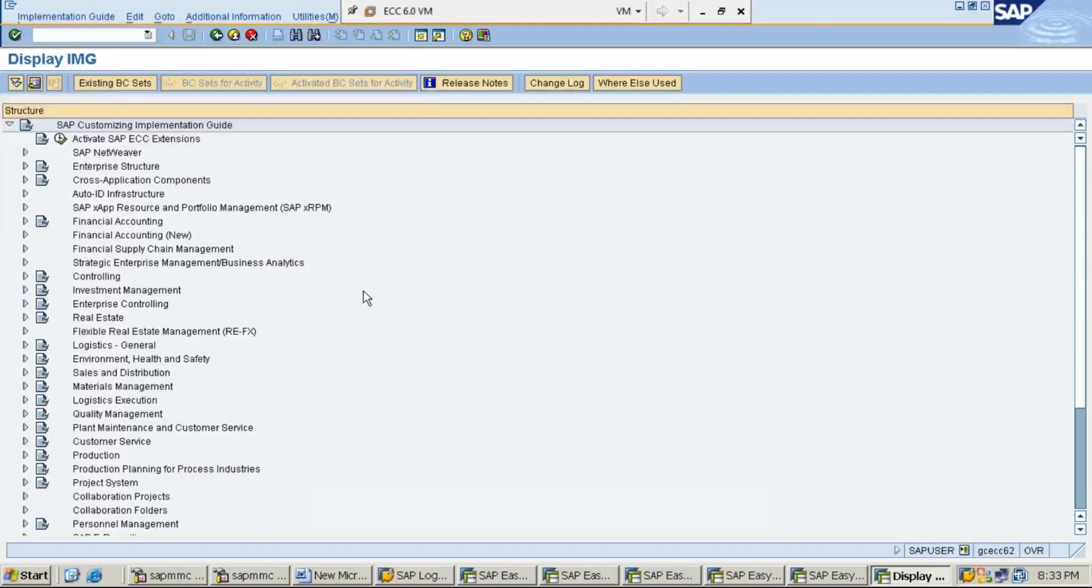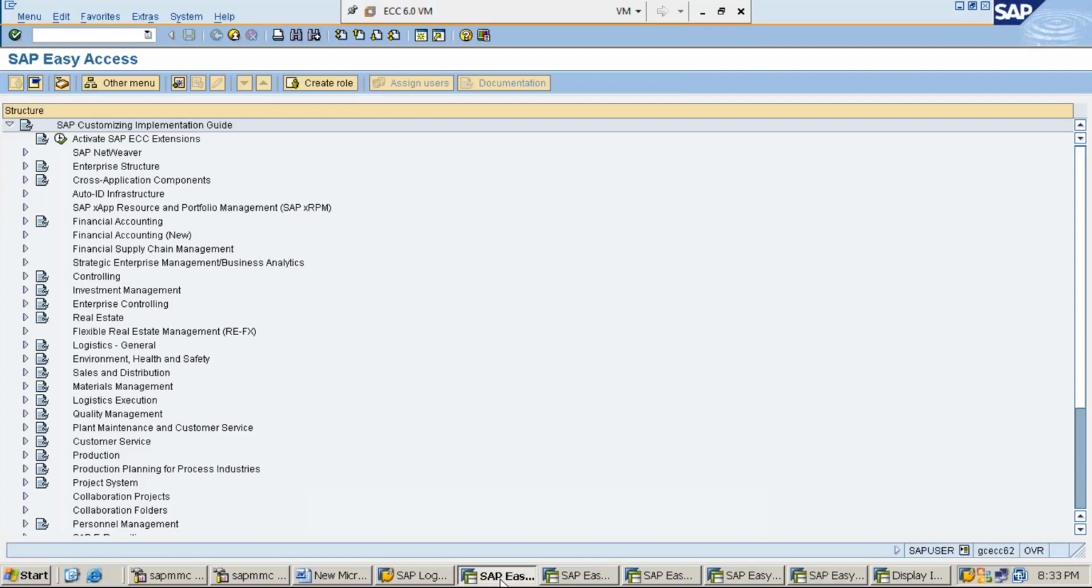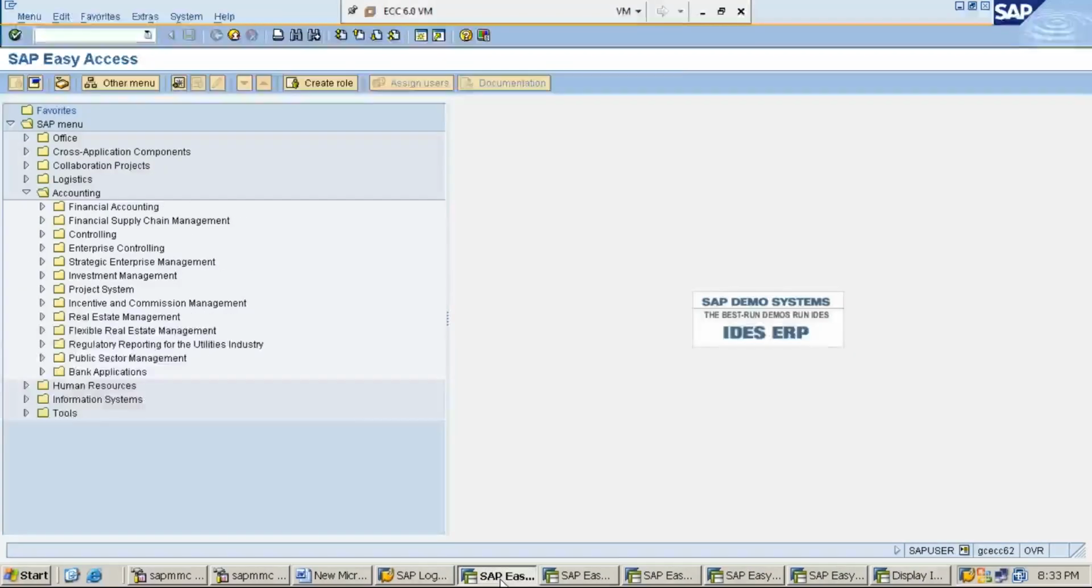Once the settings are done by the consultants in this IMG screen, SAP users will be able to process the transactions using a screen called SAP Easy Access screen. So unless settings are done by the consultants, end users cannot use this Easy Access screen. Settings are the first stage, and processing of transactions is the next, second phase.